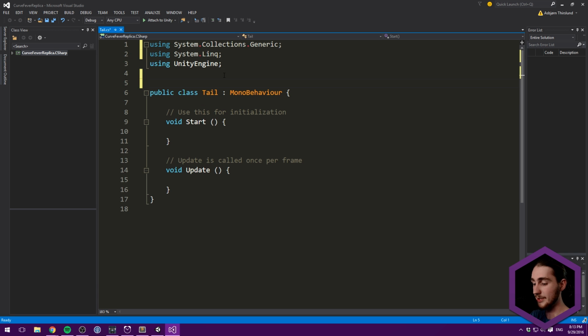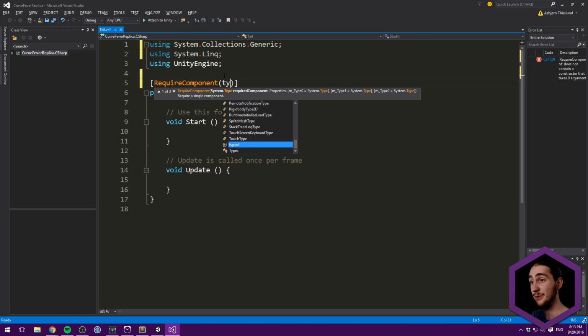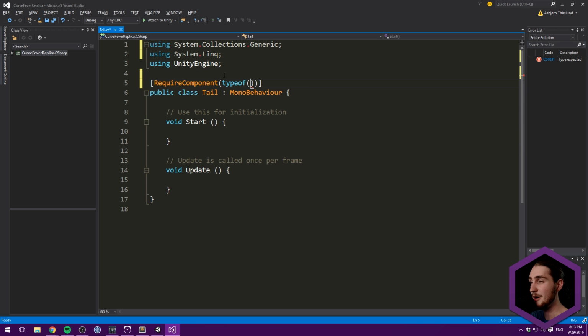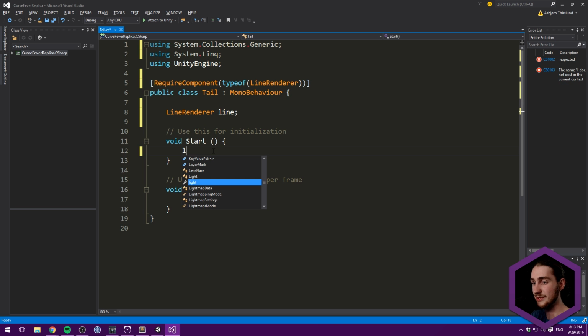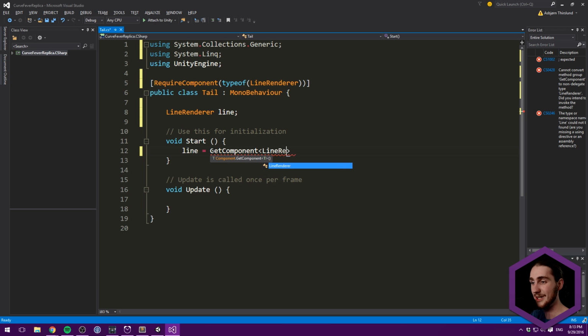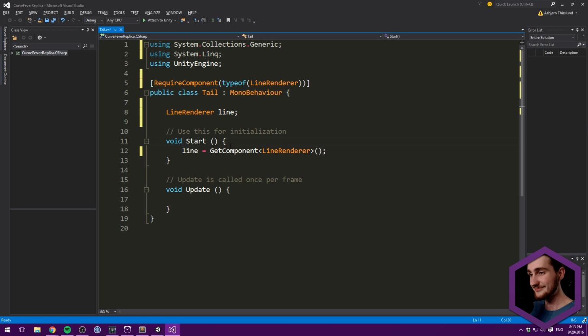And we want to require a component up here, and the component that we want to require is of type LineRenderer, just to make sure that we have a line renderer attached to the same game object as this script. And this way we can safely store a reference to that, and it's not a Rigidbody, it's a LineRenderer, and we can call that just line. And then in our Start method we can set line equal to GetComponent of type LineRenderer. Awesome. So now we have a reference to our line.